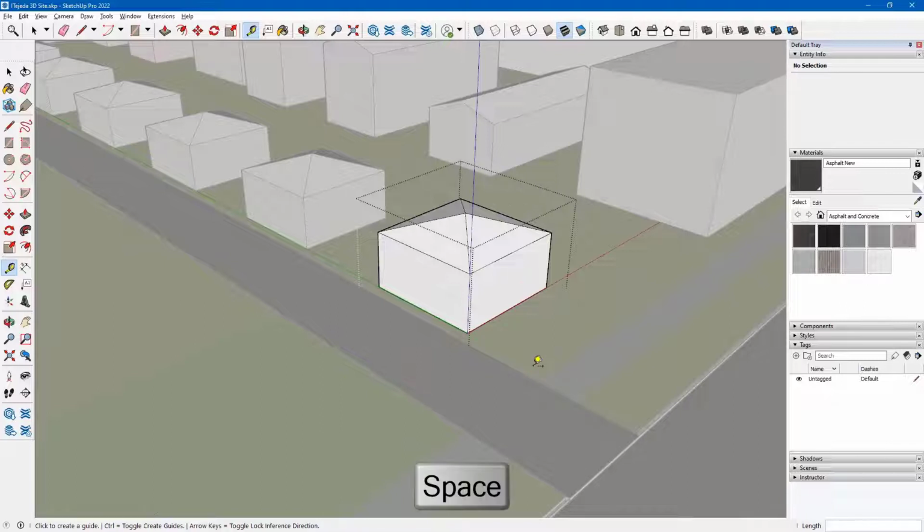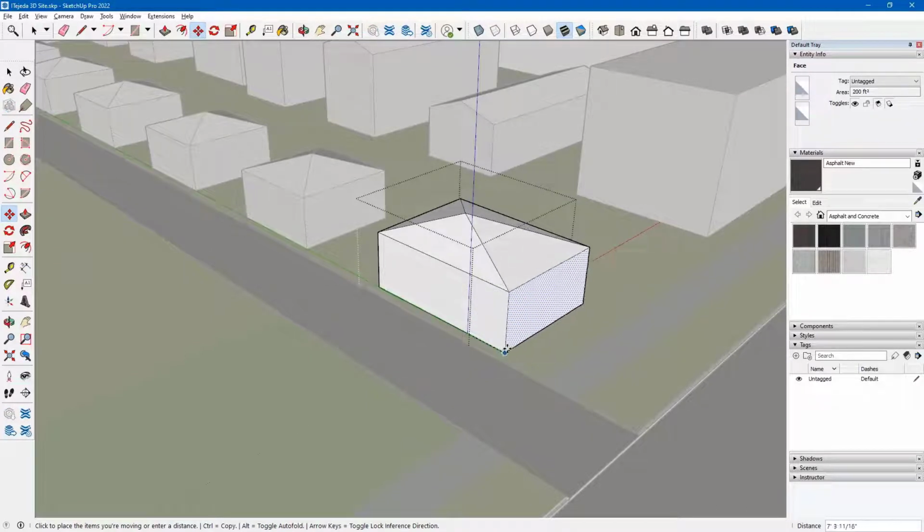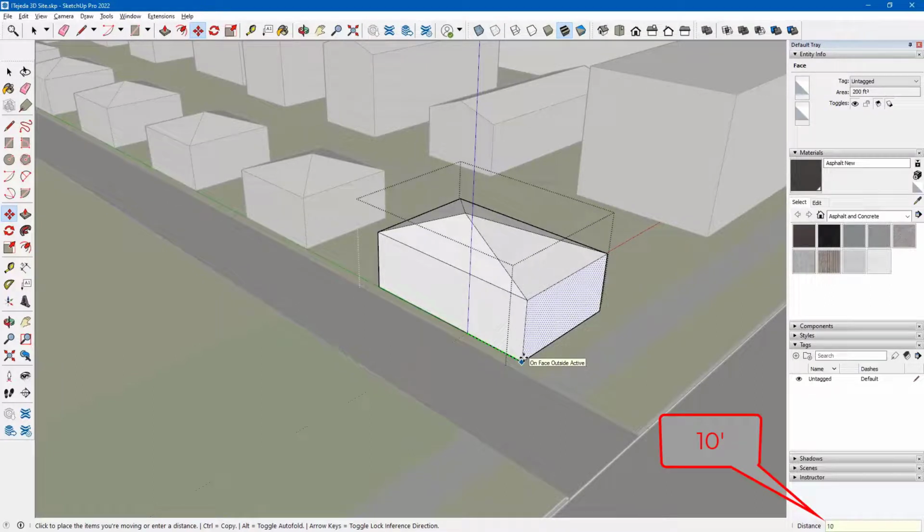Now I'll go ahead and use my space bar. And now I'm going to click on this surface, and I'm going to move it. So I'm going to type M, and I'll pick this endpoint here, and I'll move it across. It's locking into the green axis, but to make sure it does constrain to it, I'll use my left arrow key, and I'll bring it over a distance of 10 feet. So I type 10 feet, enter.